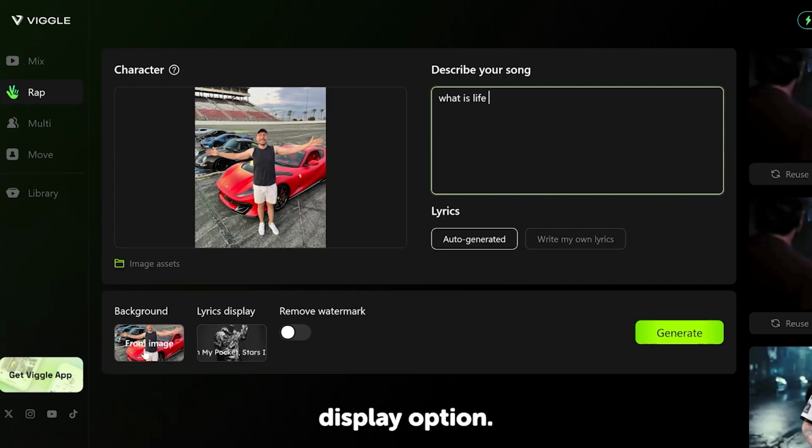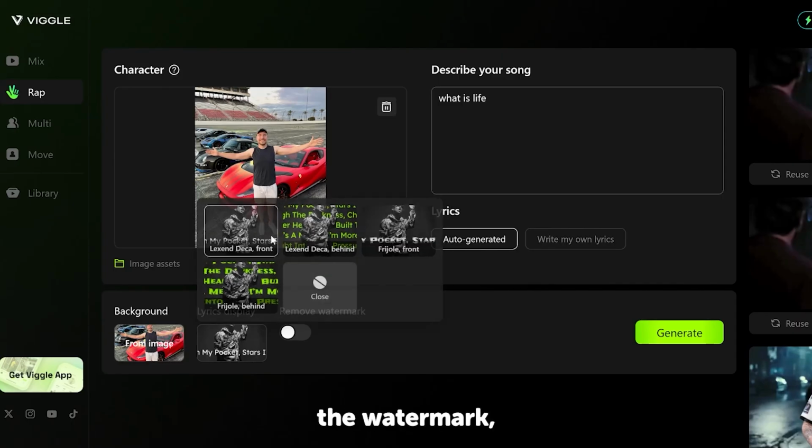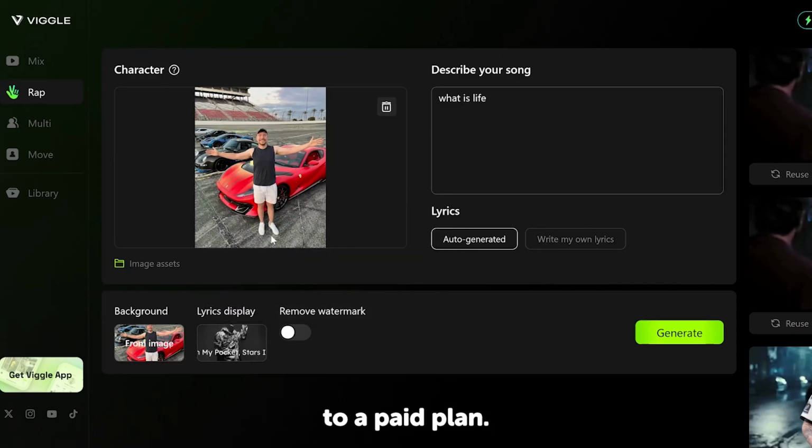Next, we have the Lyrics Display option. Clicking on it lets you choose how the lyrics will appear in the video. You can place them behind or in front of the character and select a font style. If you want to remove the watermark, you'll need to upgrade to a paid plan. Once everything is set, click Generate.